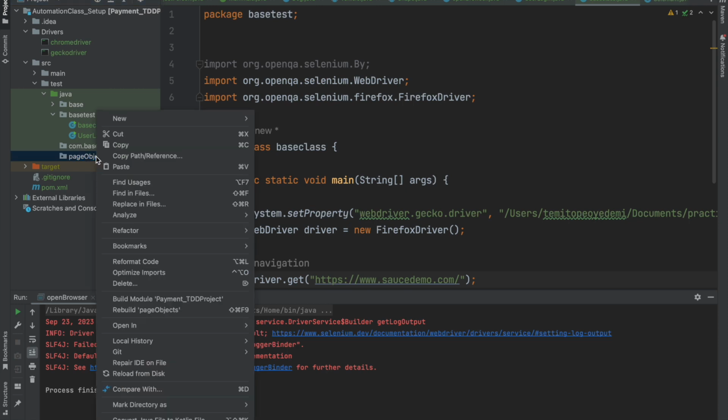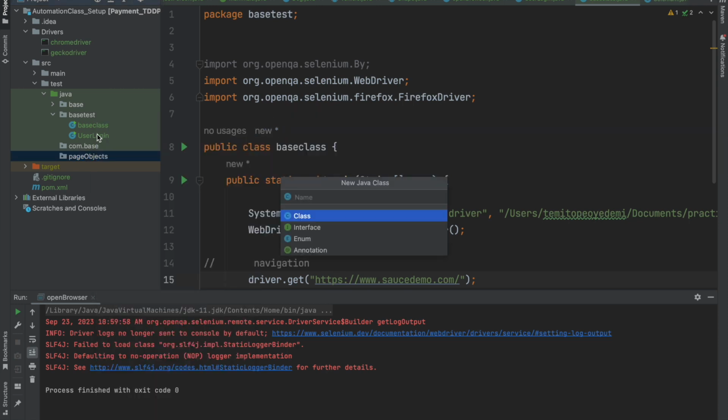Now inside this page object, the user login I called here is supposed to be user login here. So I will go change the other one to login test. User login will be this.